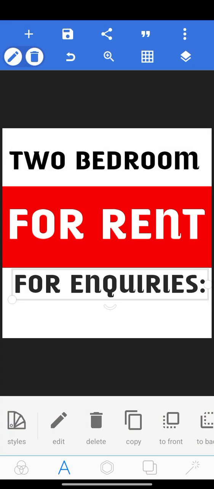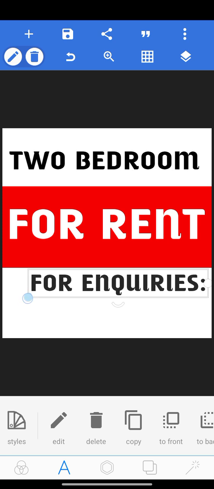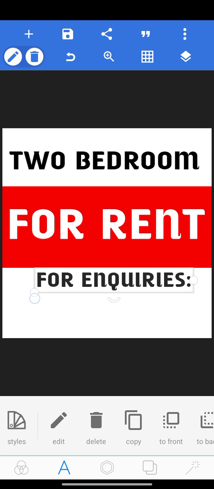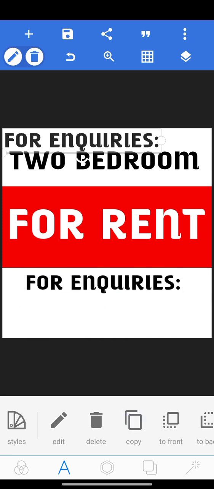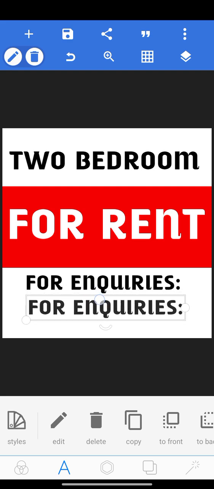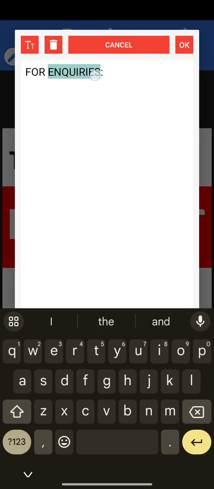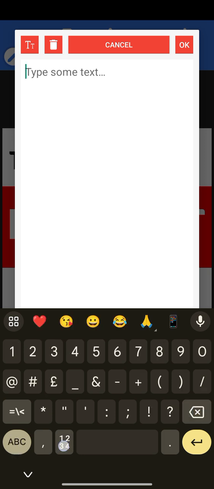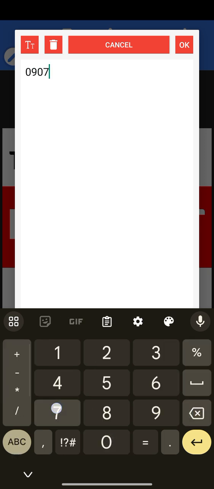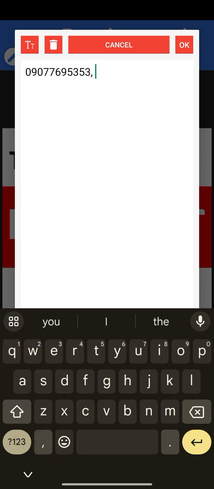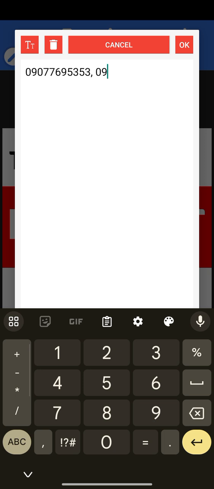This is it. Okay, then you reduce it a little bit, then copy it again, bring it down, and write the phone numbers you want to use, the phone numbers that they can call to reach out, depending on what you want to write. It could be a phone number, Facebook name, anything you want to write, but it's phone numbers we are using for this.